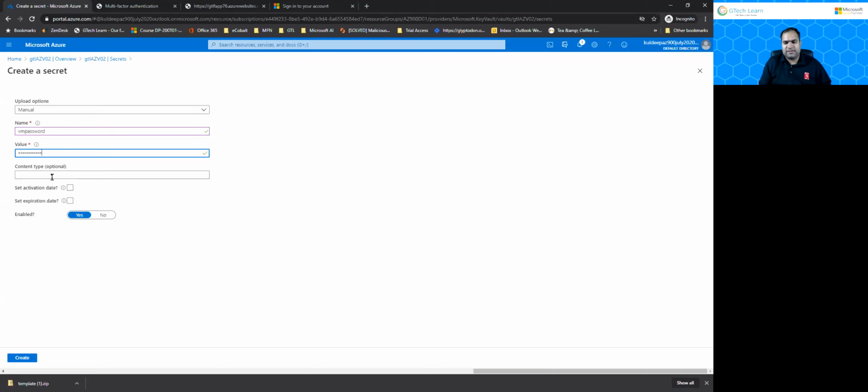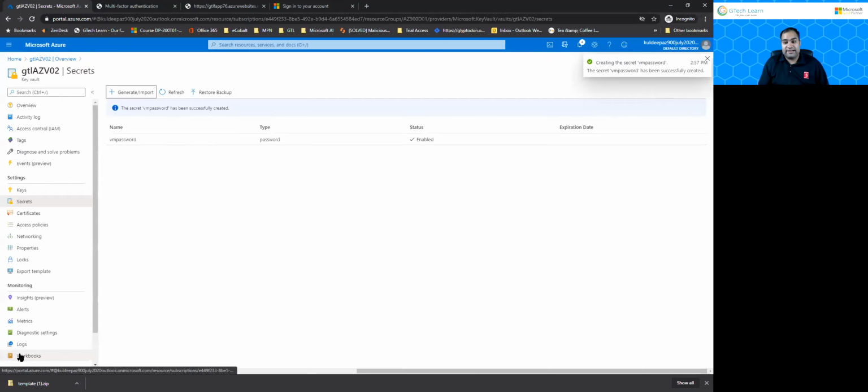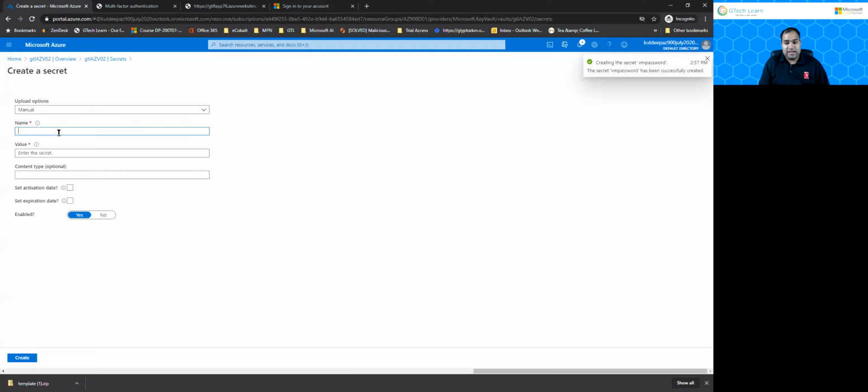Important thing to notice, when I specify that, let me just say password, it's optional, whatever. I can have an activation date and an expiration date of the secure secret. Whenever I create that, that will be enabled. So what is important, I have this virtual machine password in a secure string. Let me create that. And I just created a secret. I'm creating one more over here. Let me call it my SQL DB connection string.